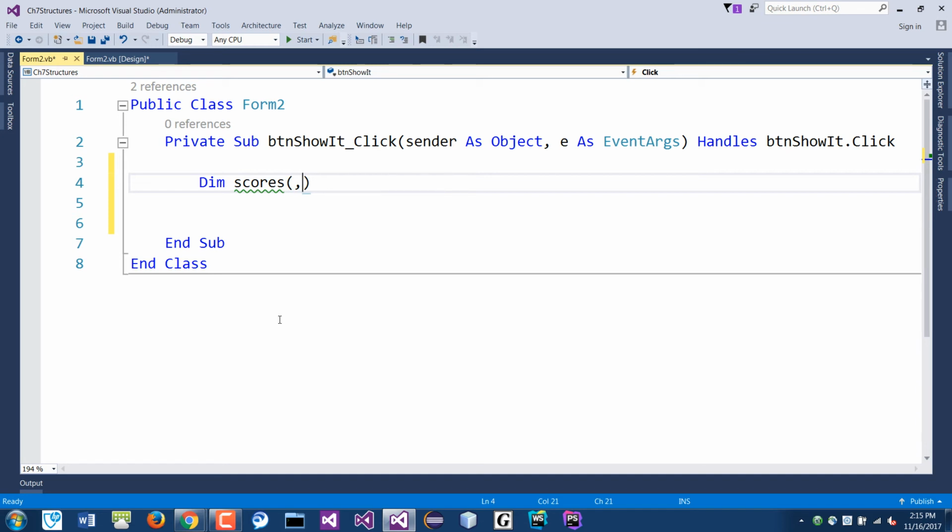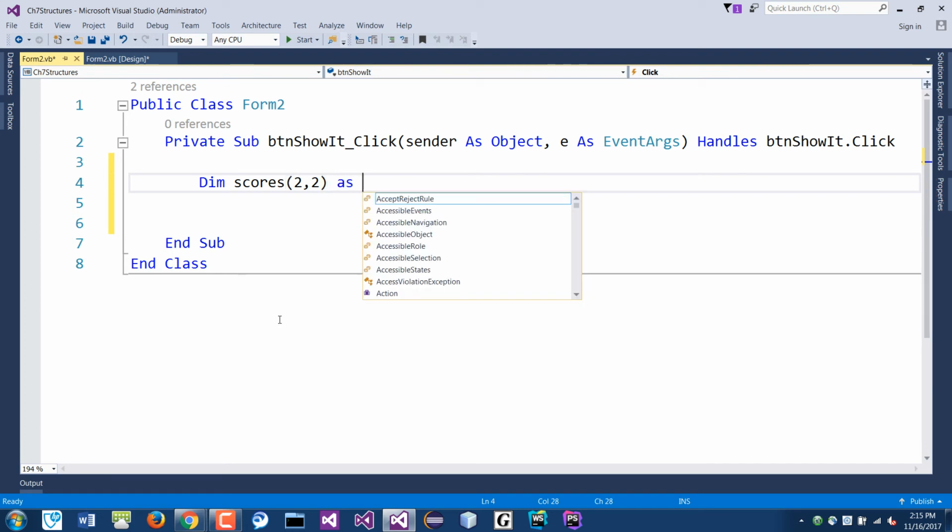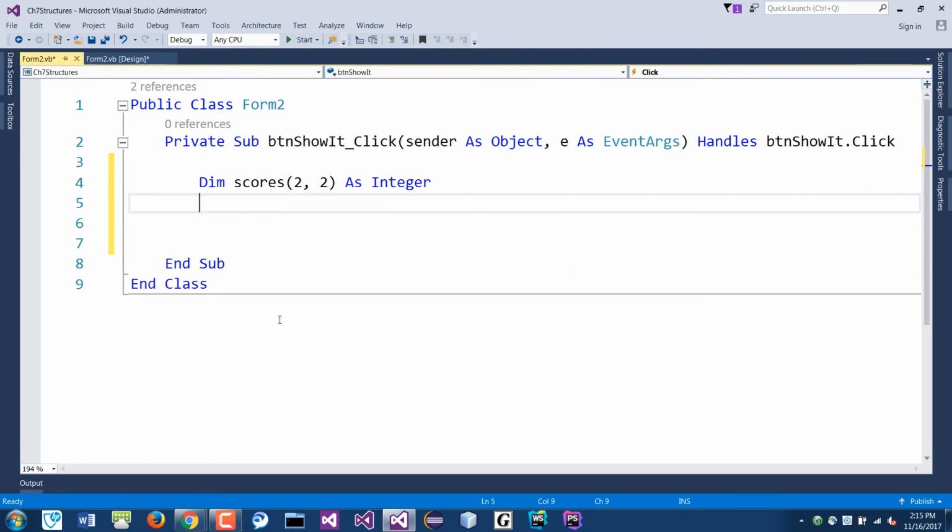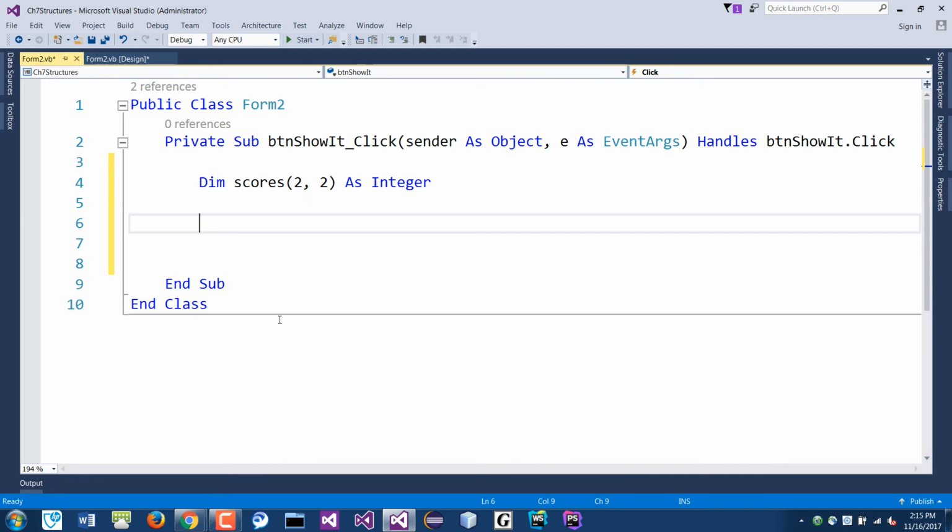3x3. 2, 2. Okay. Yeah, right. That's right, because the size is one more than the index. So it's a 2, 2, but really it's a 3x3 table, including the 0, right? As integer. So scores, and because it's not a structure, the data type has to be the same. You can only contain an integer in this case.